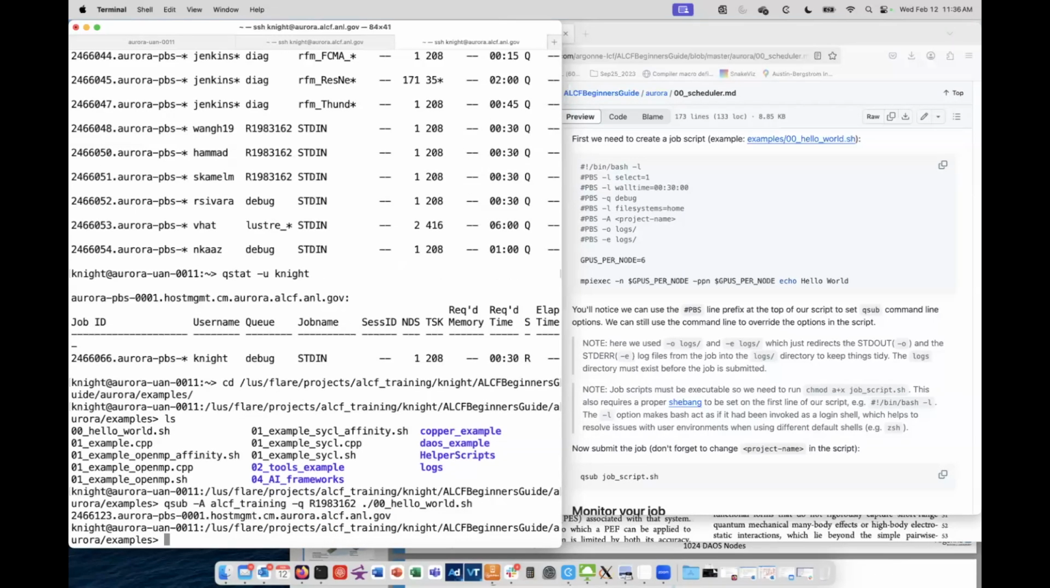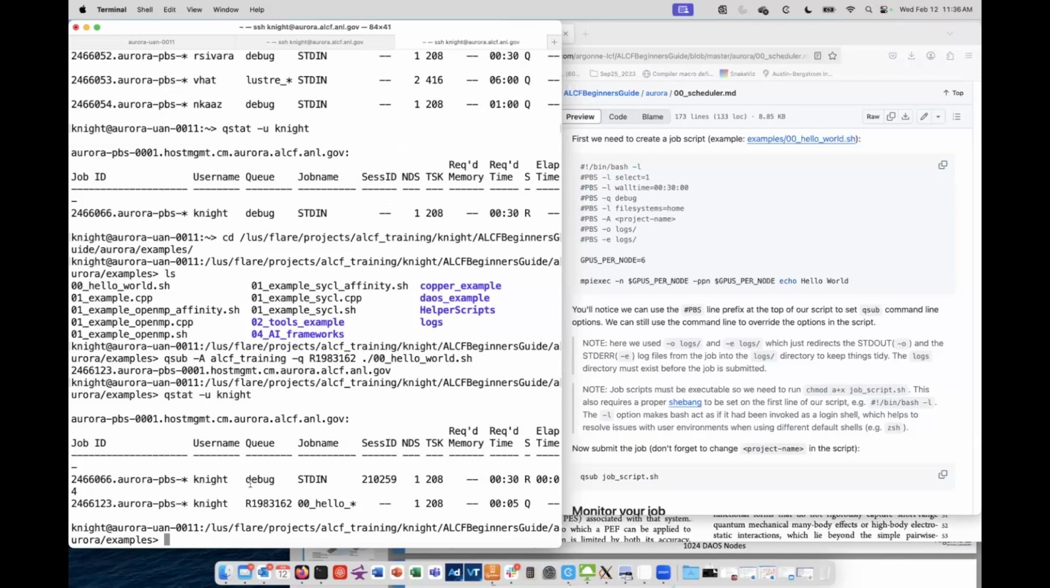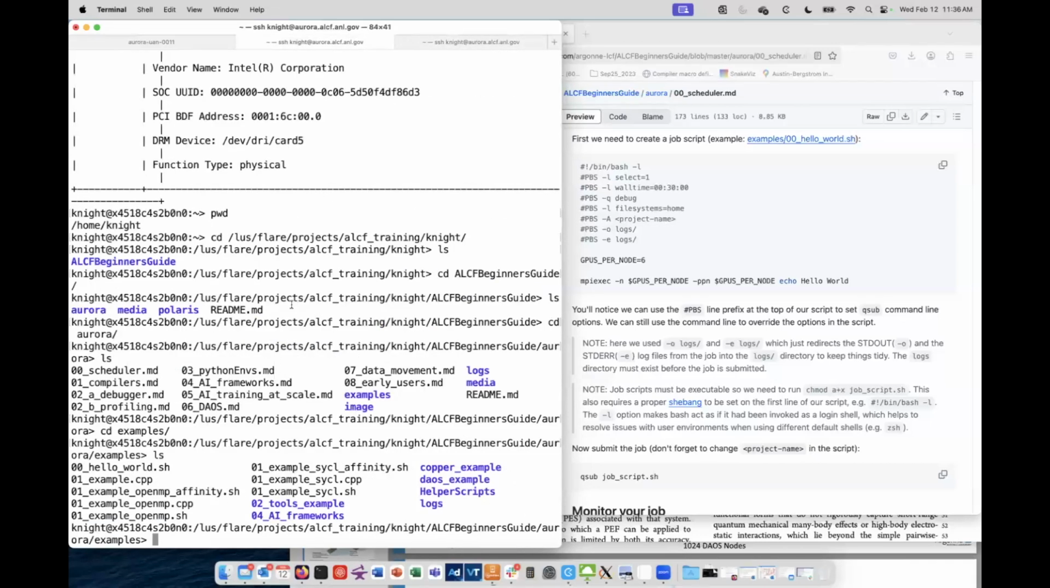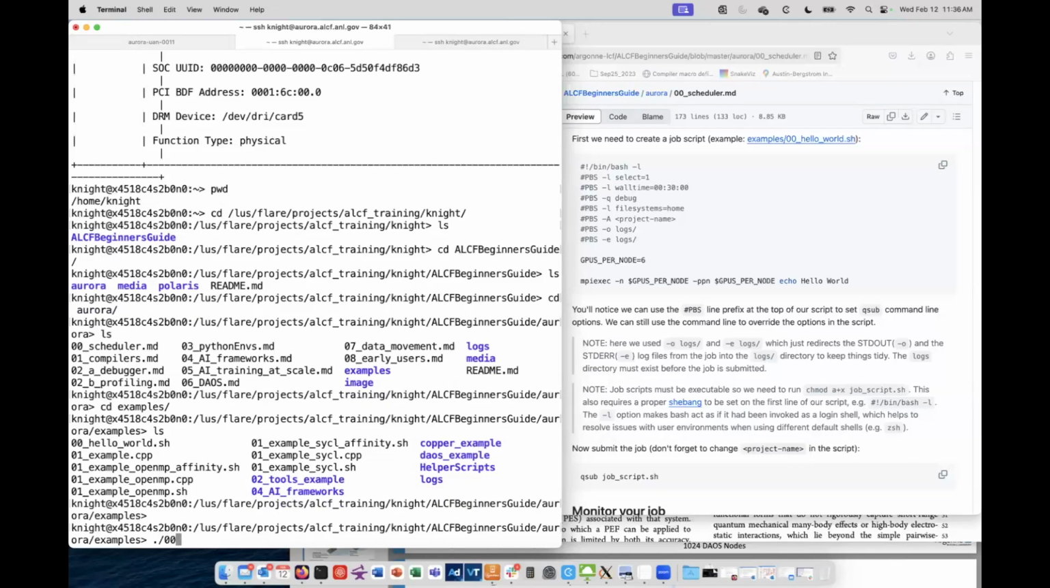And if you submit it, it returns the job ID. And so now I have this job sitting in the queue. If I do qstat -u my username, I can see that I have my interactive job that's currently running in the debug queue, and I have this batch job that's waiting to run in the reservation that we have. I'm not going to wait to see if that actually launches or not. And so in my shell that has the interactive node, I can run this directly.